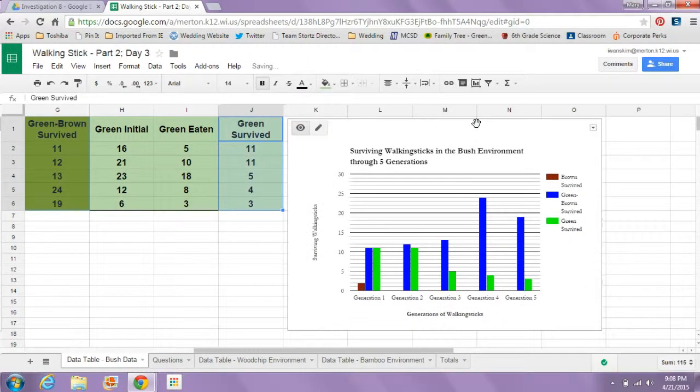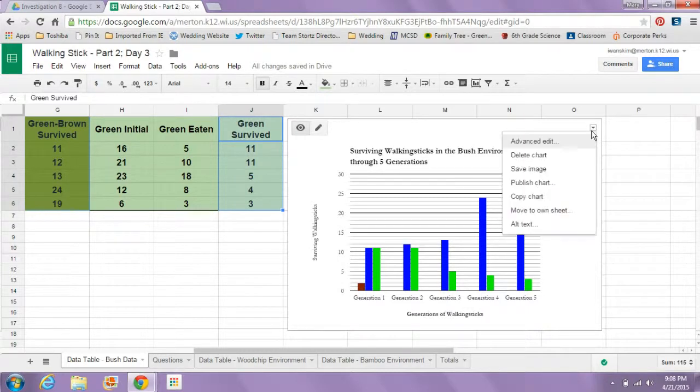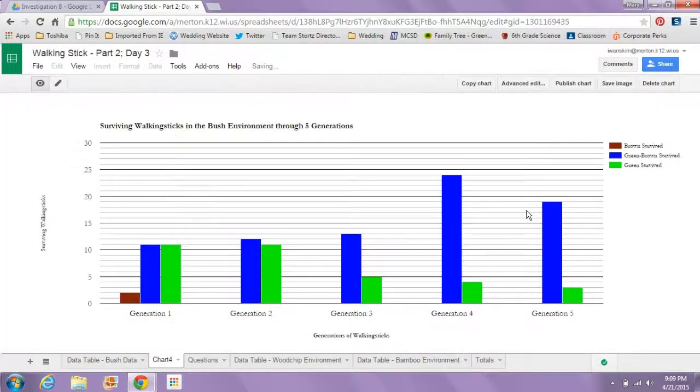For the sake of our graph, it's easiest if we put it on a new page. So if I click the down triangle over here, I can go ahead and move to Own Sheet, and it creates a new tab at the bottom. Yours will probably be labeled Chart 1, where it's moved our graph to.